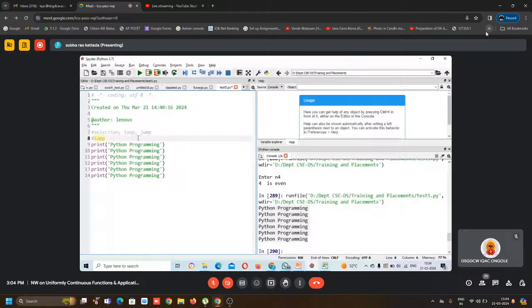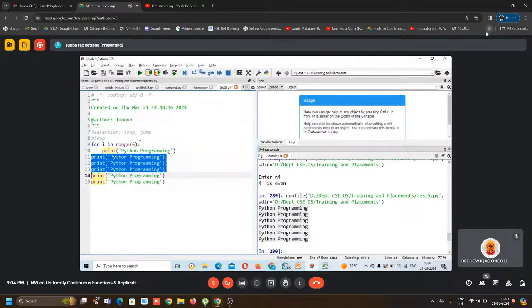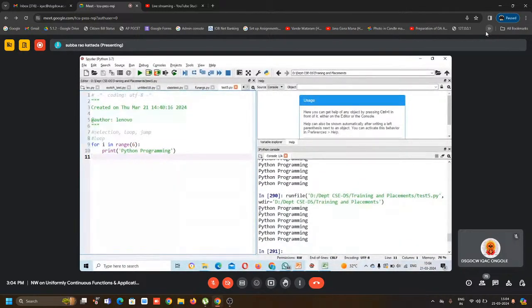So here, same thing you want to repeat many number of times. In such a case, you can use loops. One of the loops that we can use is the for loop. The syntax of the for loop will be like this: for, in, and then here you can write range, how many number of times you want, 6 times. Then whatever statement you want to repeat those many number of times, just put that inside the loop and run it. The same output you can see here.